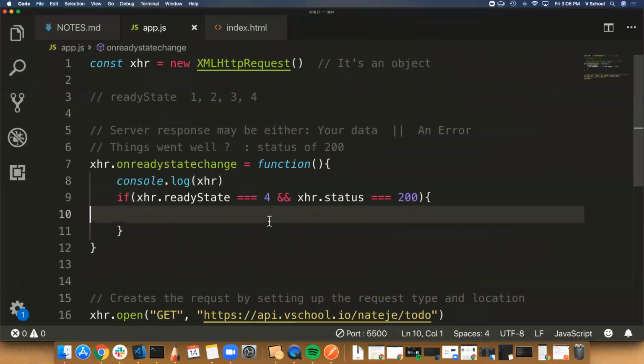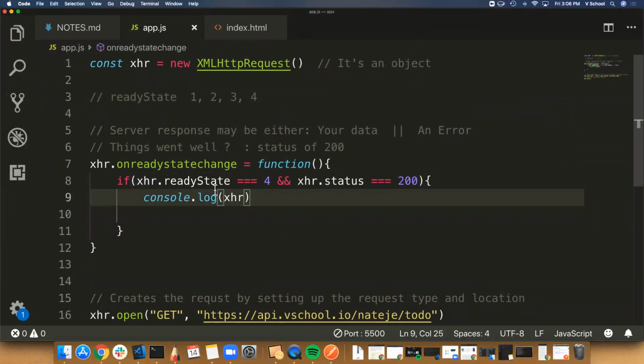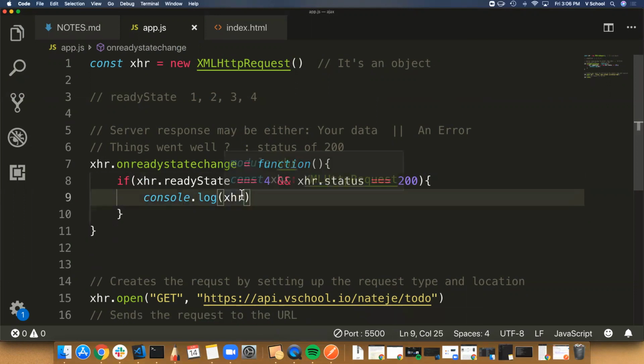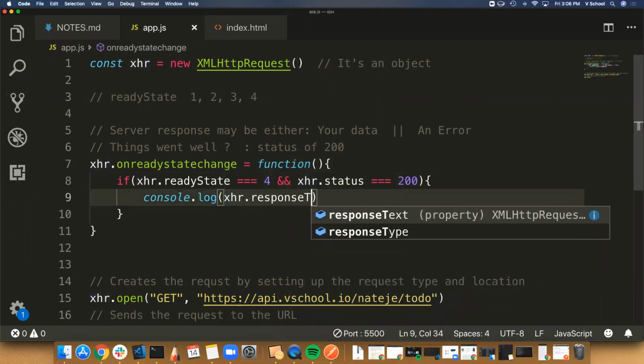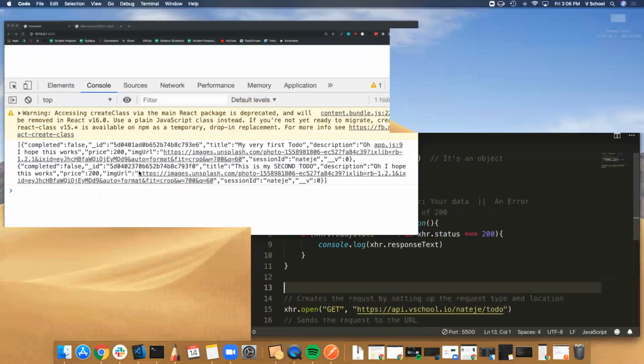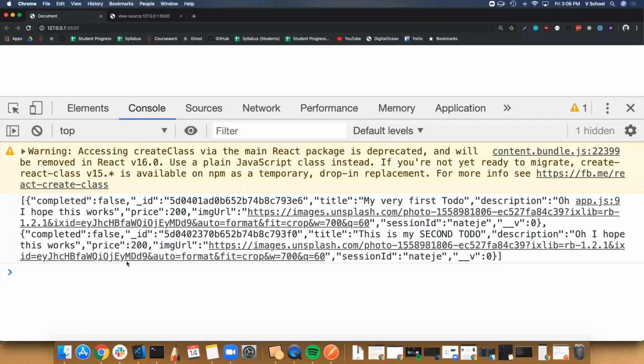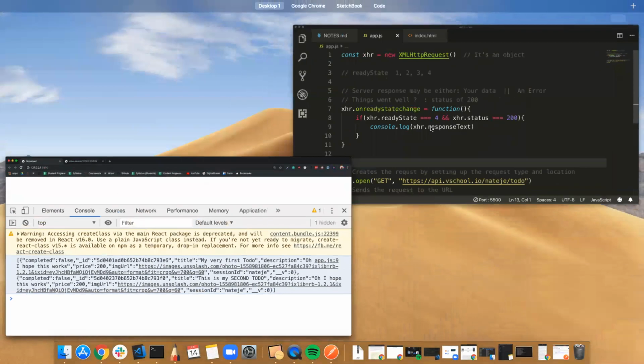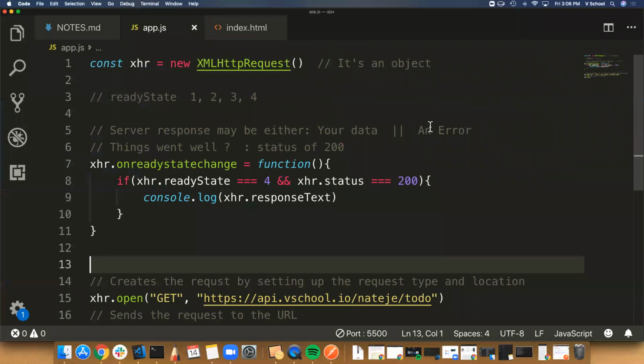So instead of console logging the XHR object, when it hits the final stage, I'm going to console log the XHR.responseText. See what that looks like. There it is. There's my array of to-dos. Again, still as one giant string. So we need a way of converting this from JSON to JavaScript. And there are 2 pre-built methods in JavaScript that allow you to convert JavaScript to JSON and vice versa.